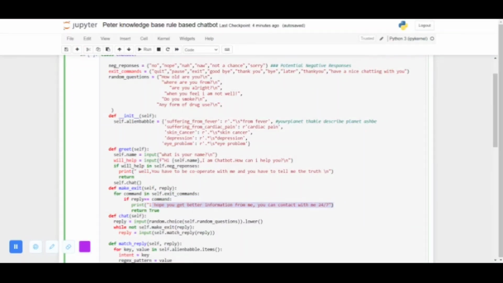After that, I am making random questions. The chatbot can ask random questions to the user, so it will feel like the chatbot is in a live conversation. The chatbot can keep continuing the chat with the patient with different random questions. These starter questions are pretty generic.